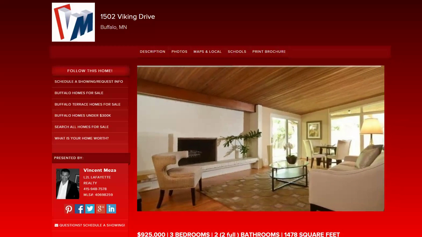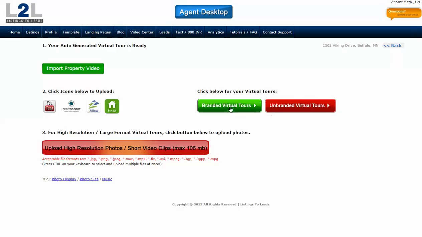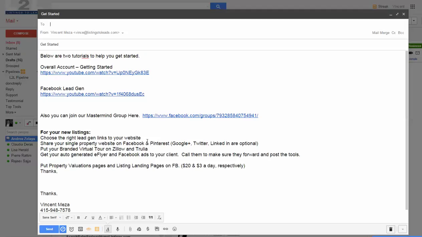So that's why we really want you to use the branded virtual tour. And you can get it here, and you can put it, and here are the instructions on how to do that, okay? So that's our little cheat sheet. Put your branded virtual tour there, right? Then it says get your auto-generated e-flyer and Facebook ads to your client, and call them to make sure that they forward the post and post the tools. So you probably don't know what that is, so let's go look at that.